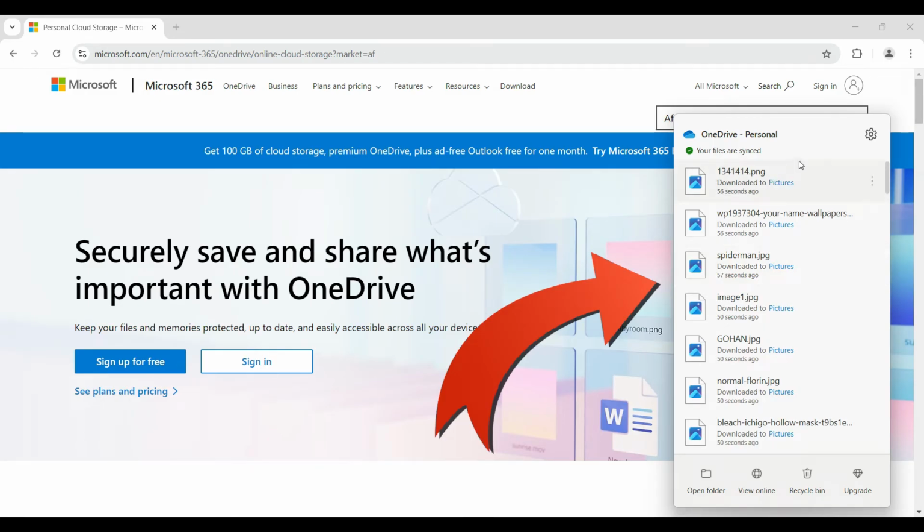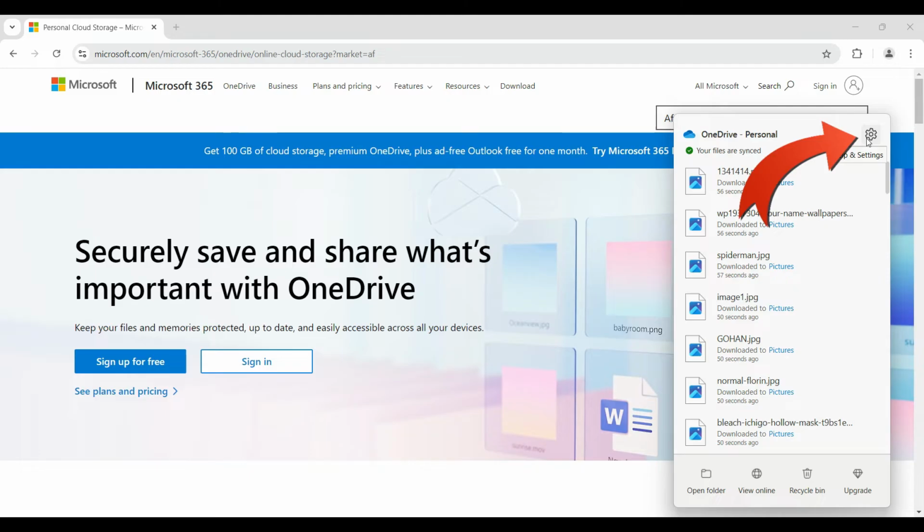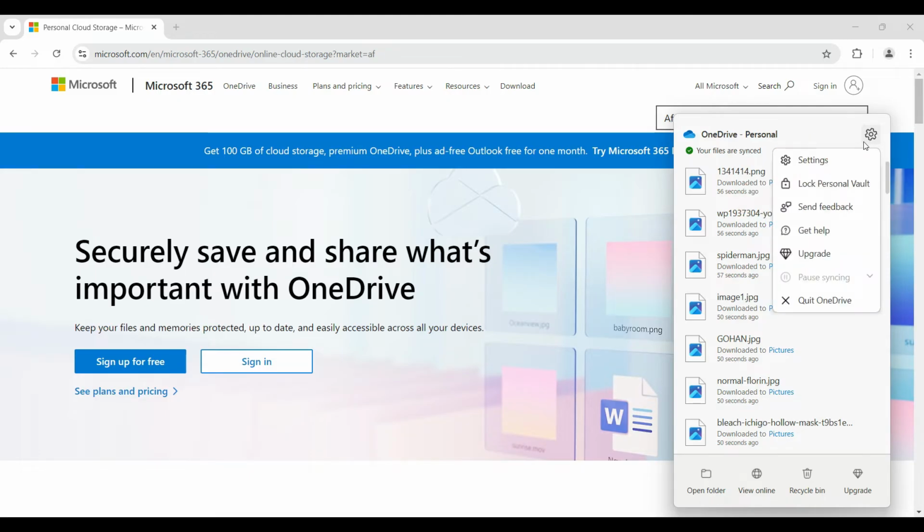Initially, what you guys have to do is simply go to Settings. At the top right, you will see a gear-like icon that is called Settings. Simply click on it. Once you click on it, something like this will open up. From here, you will be provided lots of options. But guys, what we need to go to is simply Settings. So I'm going to click on the first option right here.